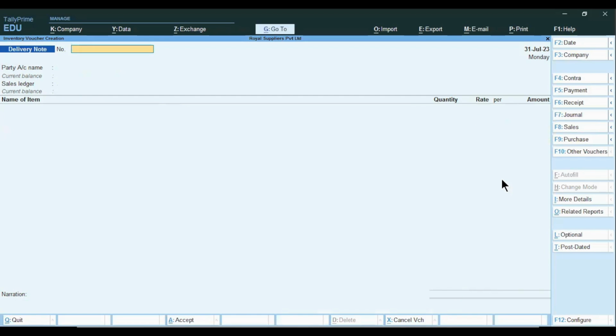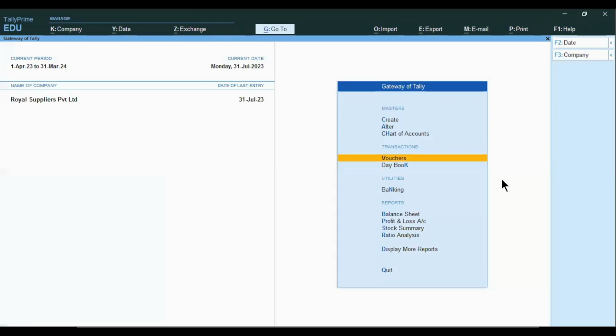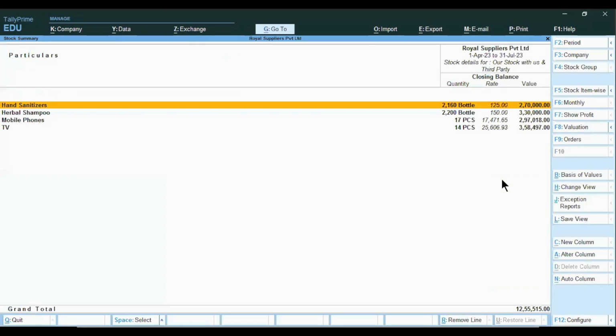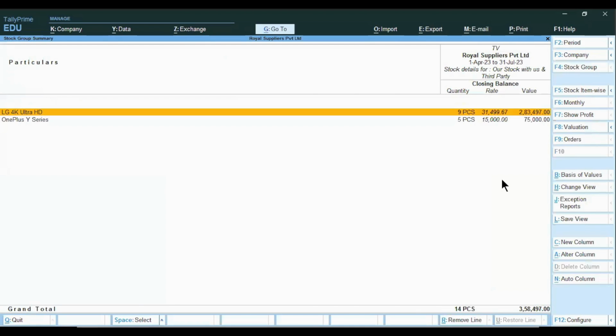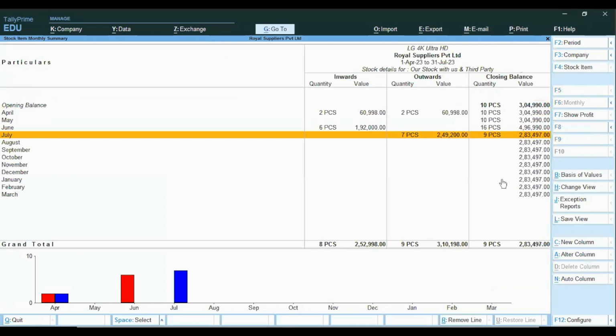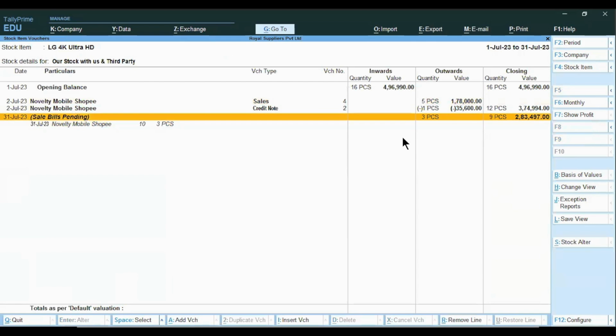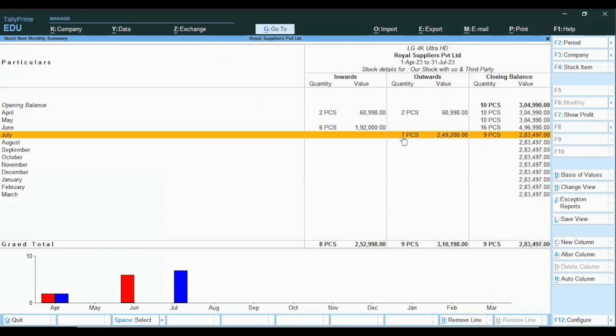Now, if I get them back as rejected, before going for rejection in, let's check our stock. I want to check the stock summary of TV, LG. After delivering the 3 pieces, I have 9 pieces in stock. Now let's enter a rejection in voucher in the month of August.